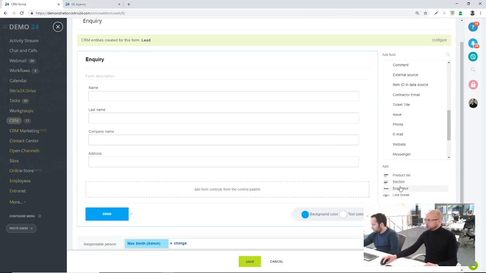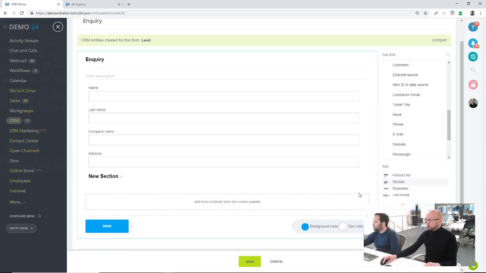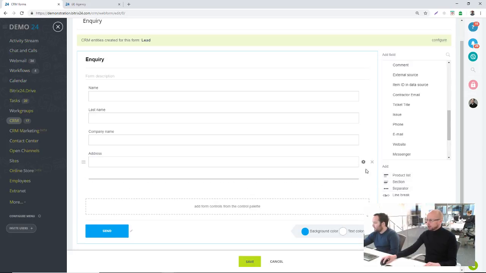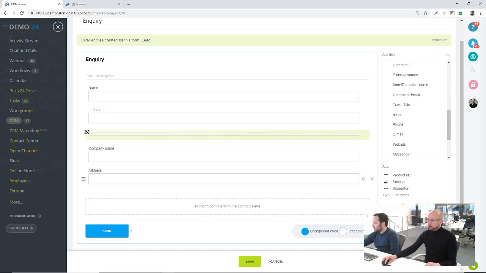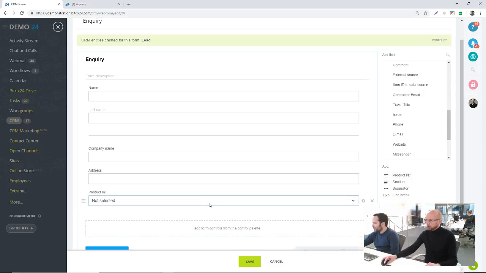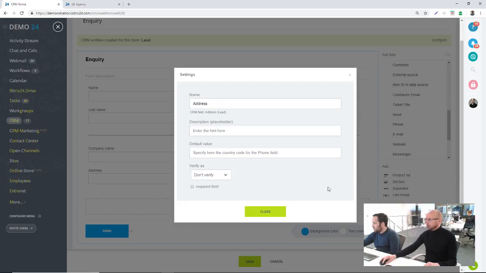There are a few other things you can do down here around creating separators on the form. So oops, let's get rid of that. Creating a separator like this. If I want to move this up to there, I can do that. There is one more thing in terms of a product list. So if you've got products set up, then you can create a mini order form, turn this into a mini order form, but I think this is just a general inquiry form, so let's take that one out.